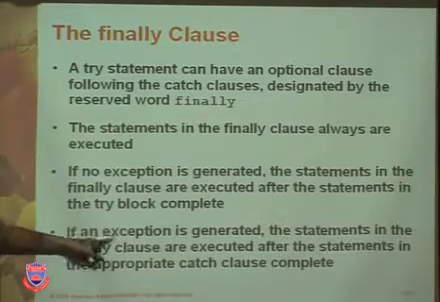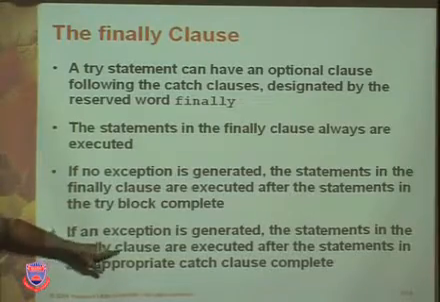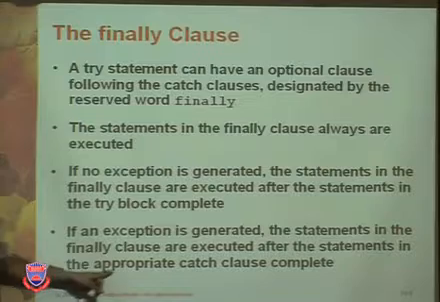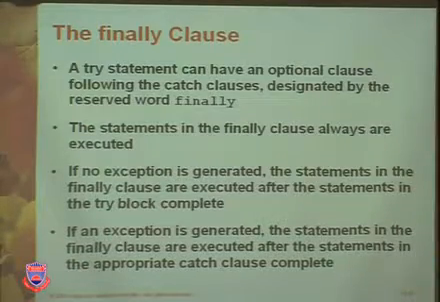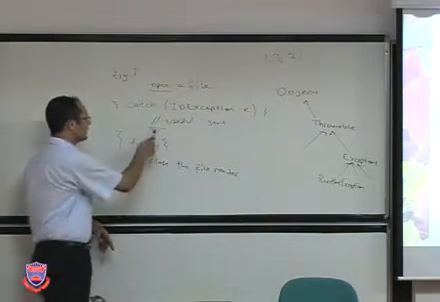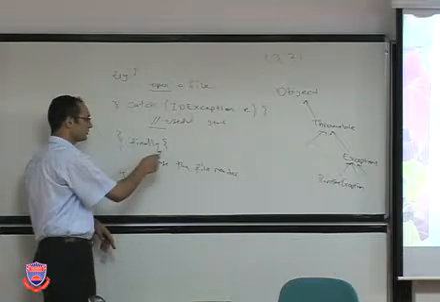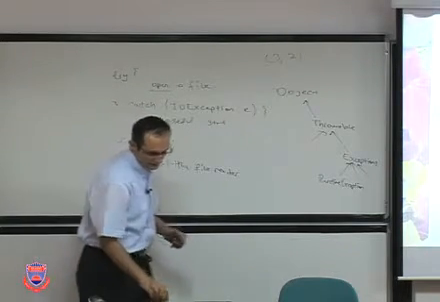So if an exception is generated, the statements in the finally clause are executed after the statements in the appropriate catch clause complete. So as I said earlier, either you go after this one or this one to continue with the finally part of your try-catch blocks.